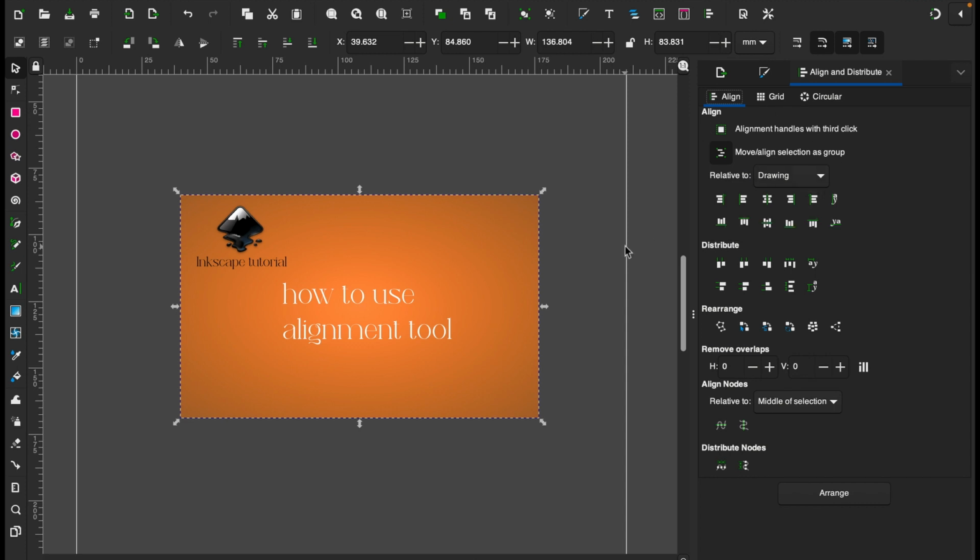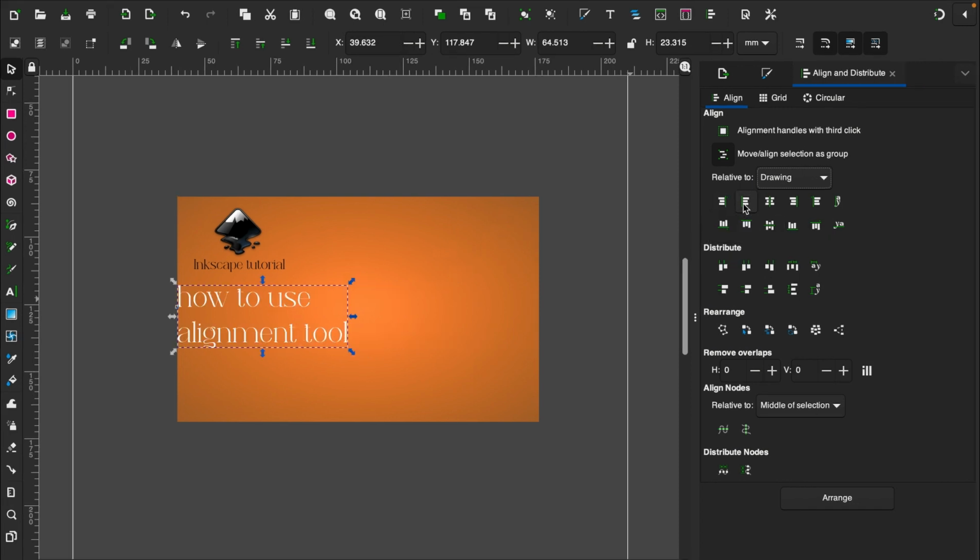So let's say we want to take this text on the left. Here, first of all, you have to decide whether you want to align the text or any objects in the drawing or in the page or selection. So that's how you change it according to your preference. So I'm going with the drawing because I want to move within the drawing. So let's take this on the left. As you can see, it's now on the left.